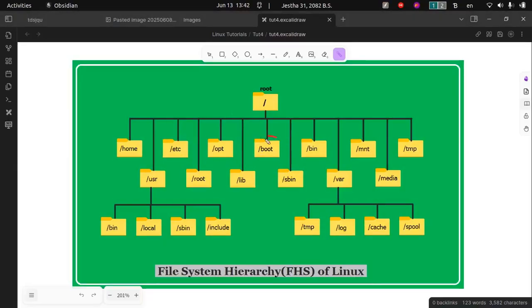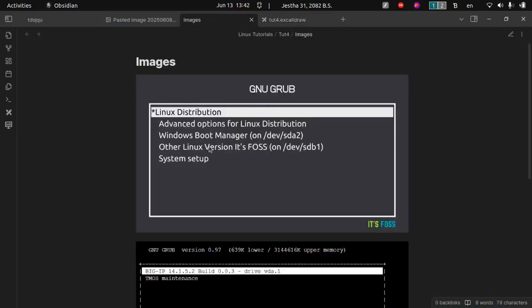Now let's talk about the /boot directory. This is the directory where all boot related files are stored. While booting your system, you must have seen an interface like this. This interface is provided by a software known as GRUB, which is a bootloader software, and it is the first piece of software that is loaded onto your system, and it allows you to continue the boot process.